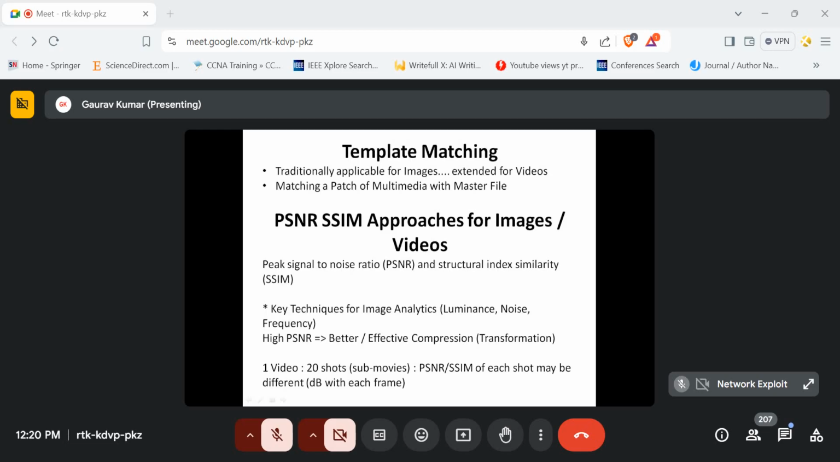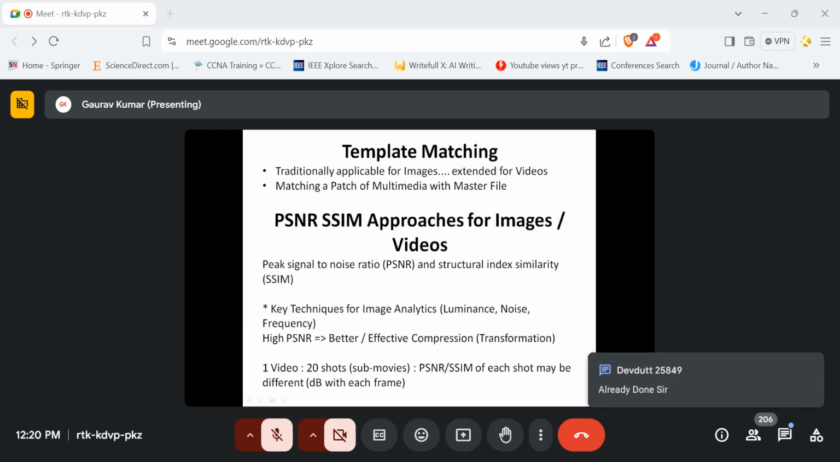If you are working in image processing, you might know better what PSNR and SSIM are. Matching a patch of multimedia related to a specific tournament activity. All images and videos are trained, and then we check new or morphed videos to see whether they are modified or not.